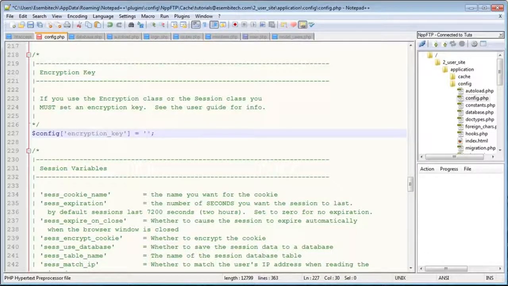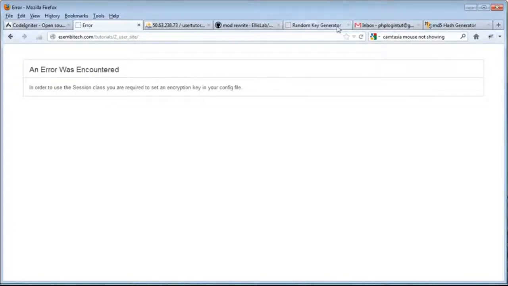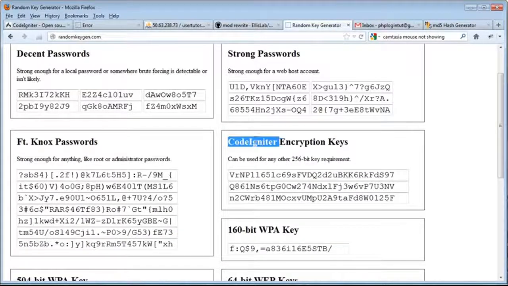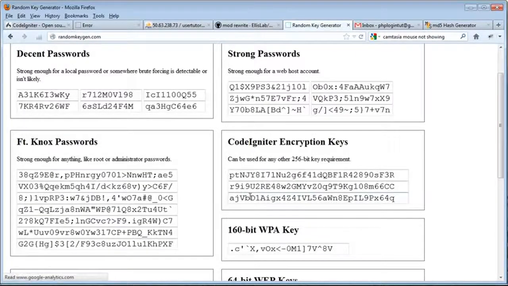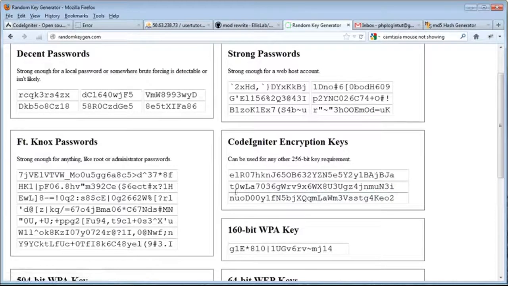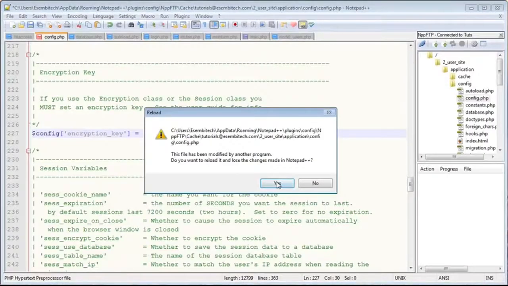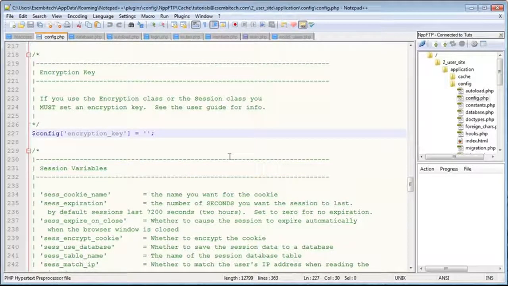So what we'll do is I've actually found a website called randomkeygen.com. And it actually has CodeIgniter encryption keys right on here. And you'll see if you refresh the page, these are randomly generated, so nobody else will have the same encryption key as you. So what I'll do is I'll just copy one of these and paste it.